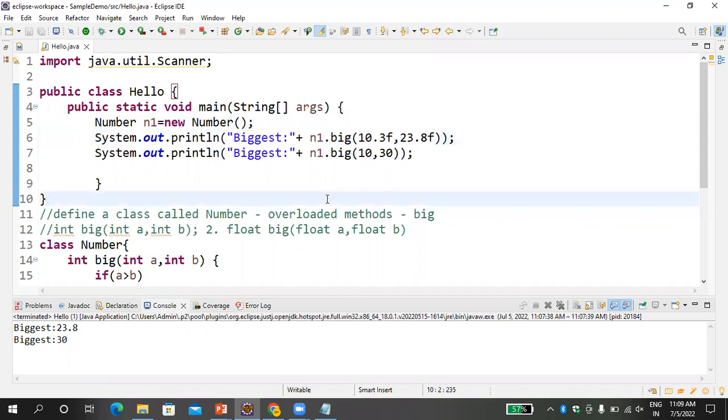What do you mean by method overloading? What are the rules that we are going to follow for method overloading?